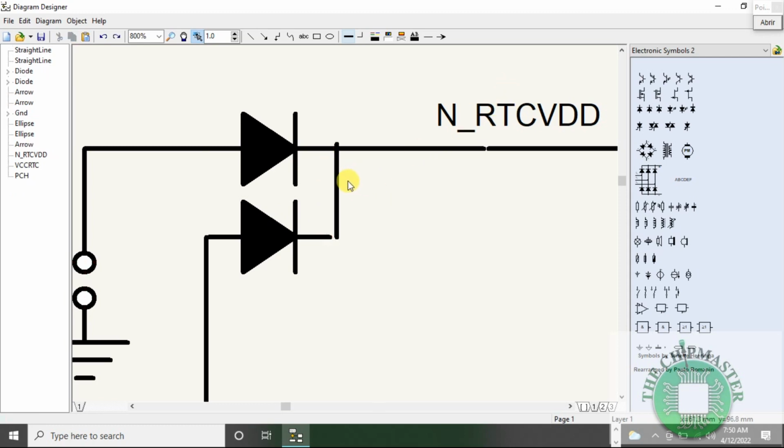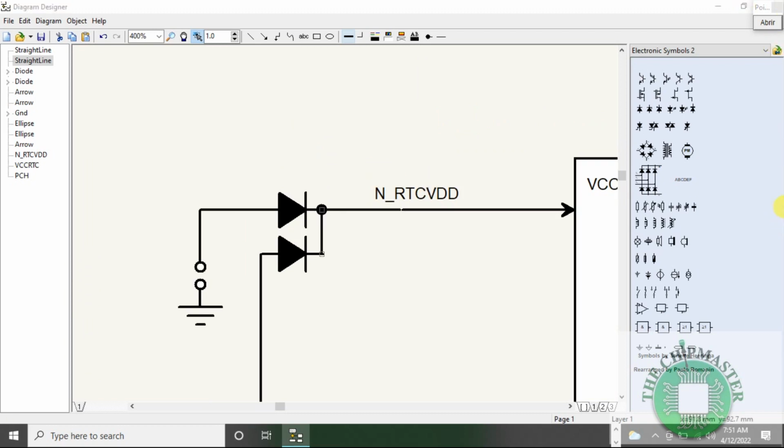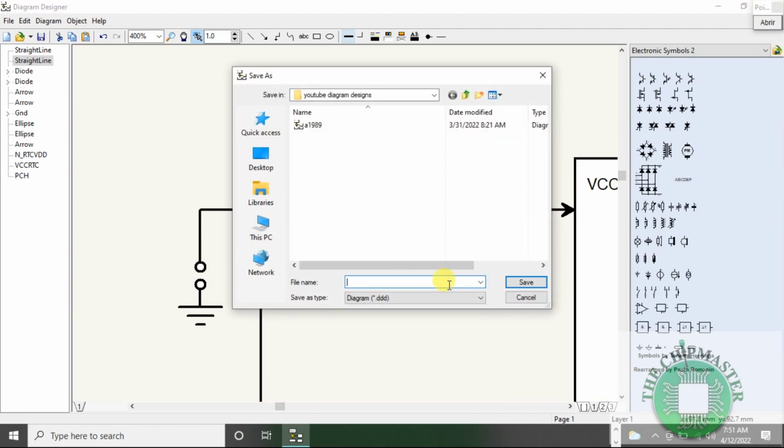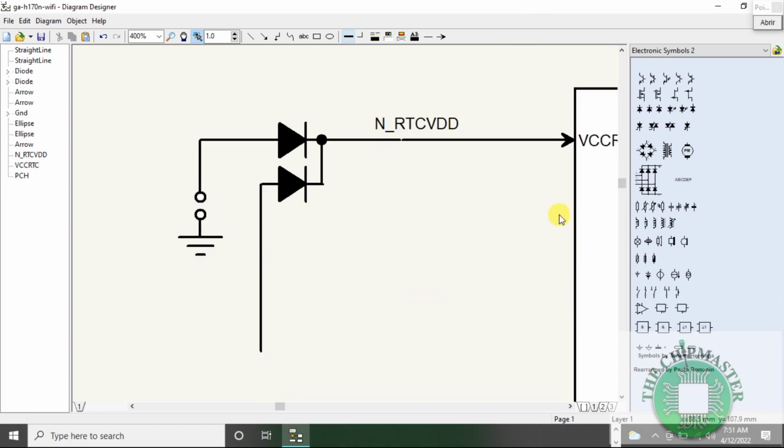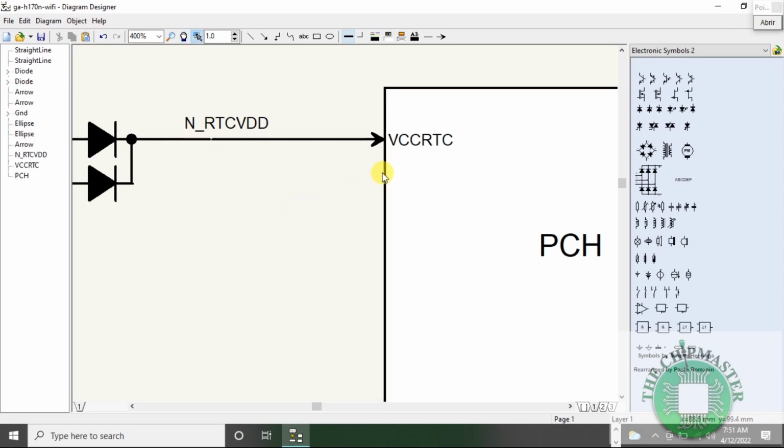Right? So this is the dual diode, going to provide us with RTC power for the PCH. Let's just call this GA-H170N WIFI. All right, so we have VCC RTC. All right, next we have SRTC reset.